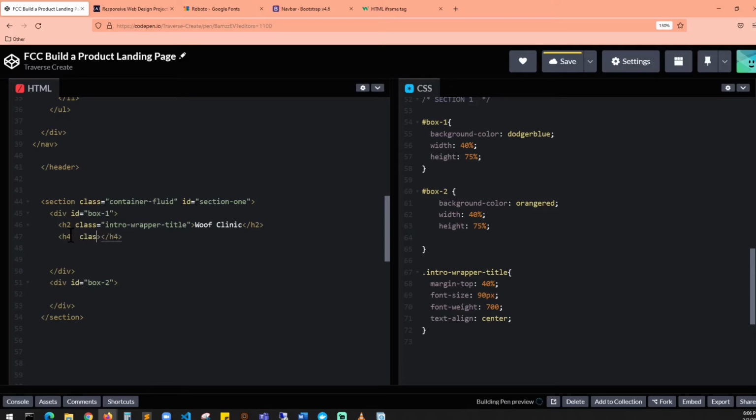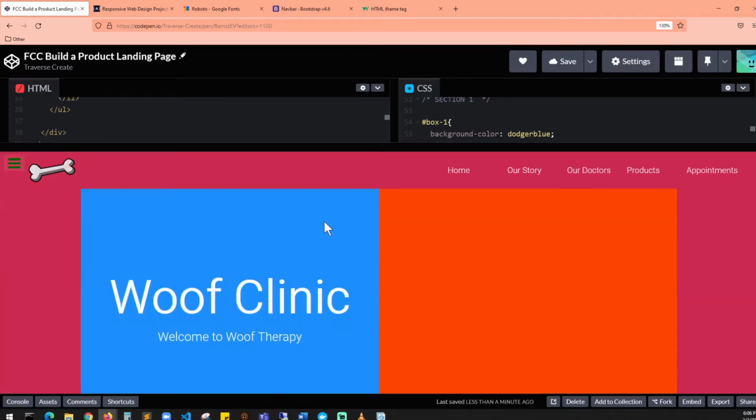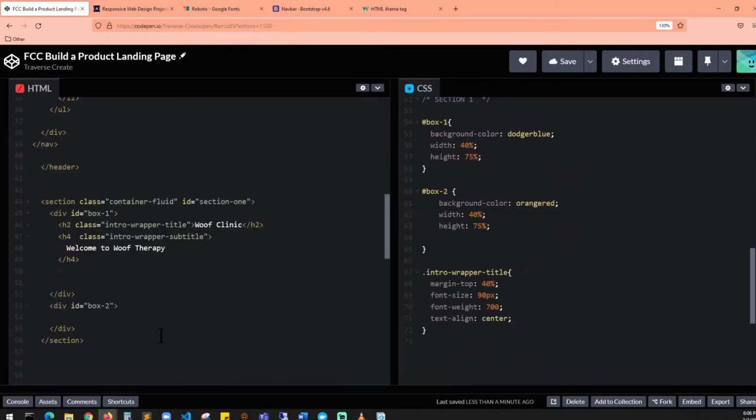h4, going to give a class intro wrapper subtitle, and the subtitle is going to say welcome to Wolf Therapy. Save this. Let's see where it is. Perfectly aligned, perfectly set. Looks good.